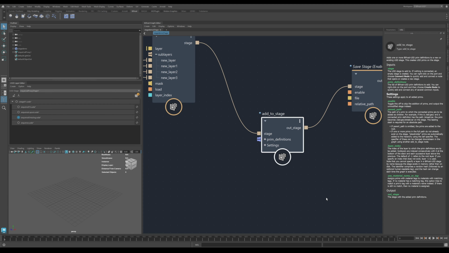So with the layer index set, we can now start looking at adding something to our particular layer. But then how do we do this? Well, this is where the prim definitions come into play on our input here. But again, we don't quite know what we need to add or what node to connect up. It says here that this will be a list of Bifrost USD prim definitions to add. But just like with any other Bifrost port, you could right click on this, move down to create node, and it will give you a list of the nodes that can be plugged into this particular input.